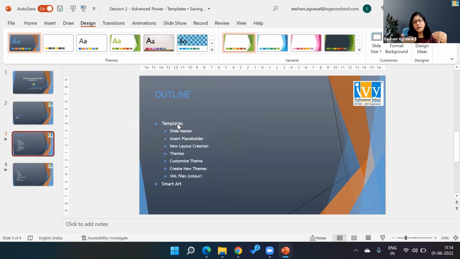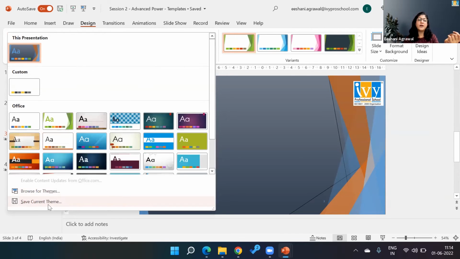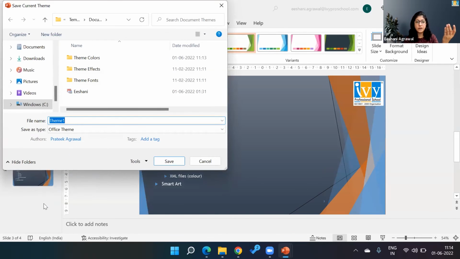How I've created a new template, I've changed the background, I've changed the colors. In the color also, I've further customized. Now this also, you can save the current theme. So once you made changes to the existing template, you can save that as a new theme. And once you click on it, you will see it will take you to a specific folder of Microsoft in this particular area.